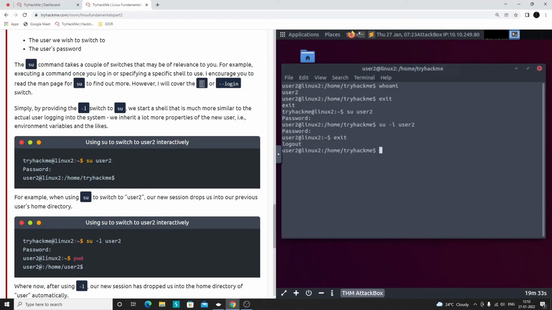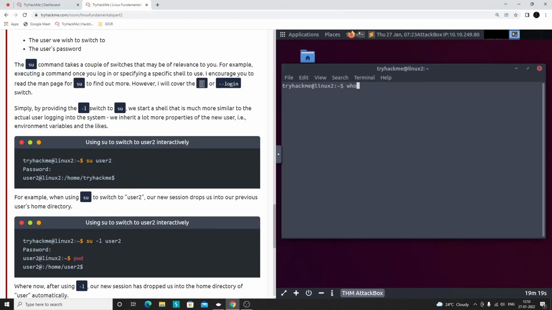I'm getting out of it. I will clear the screen. Right now we are in the home directory of, just a moment, exit. Yeah, now I will run whoami. We are logged in as tryhackme, and we are in the home directory of the tryhackme user. Now if I use su to switch into user2 without -l, you will see that I am still in the home directory of the previous user, right? The previous user was tryhackme.